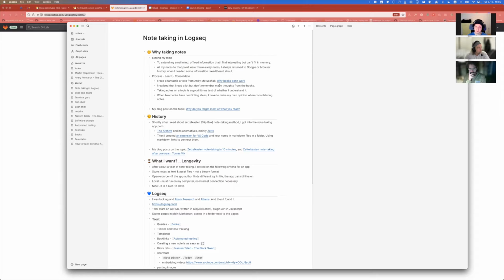and I hope I didn't butcher his name, there is a really good article called Why Books Don't Work. He compares reading a book with studying a university course. When you read a book, you just ingest it, and people would like to think that's how transfer of information works. You read it, it's stored in your brain, and that's done.